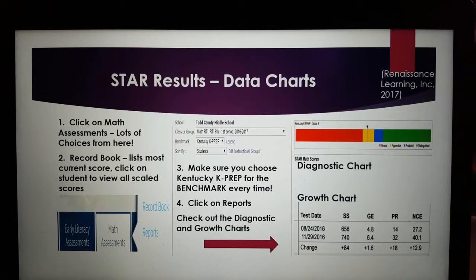The growth chart shows them how they have progressed from the first of the year for the first test to the current test, and that will give them encouragement as well to see how far they have progressed throughout the stages of their projects. Now we're going to turn our attention to the resources that are found in STAR that we can change the instruction within the class.